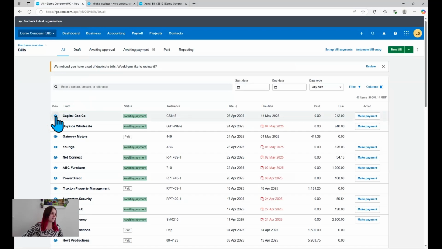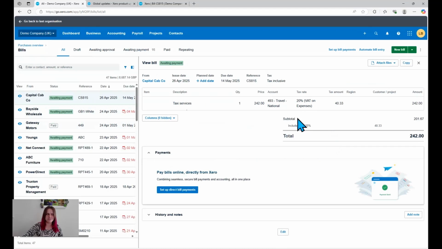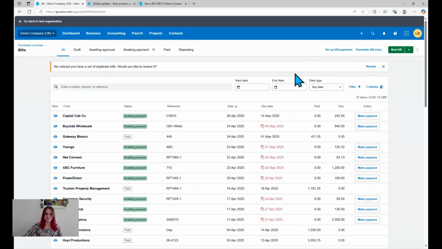So if we just quickly click on that eye, it then opens up the bill that we're in there. And I can either copy this bill if I wanted, attach files, edit it, and so on. And if I'm just looking at it and now I'm happy to close it, I can click the close button here and it'll take me back to the original screen.